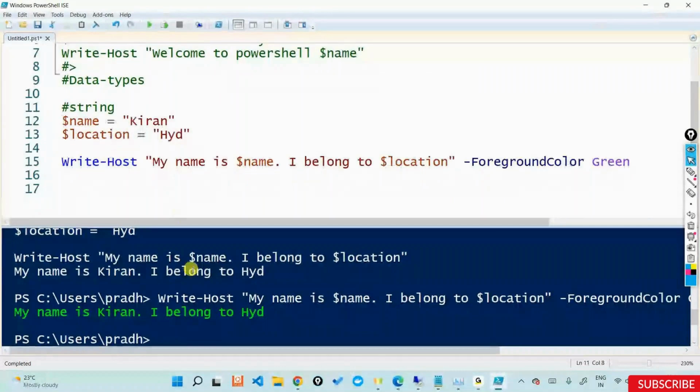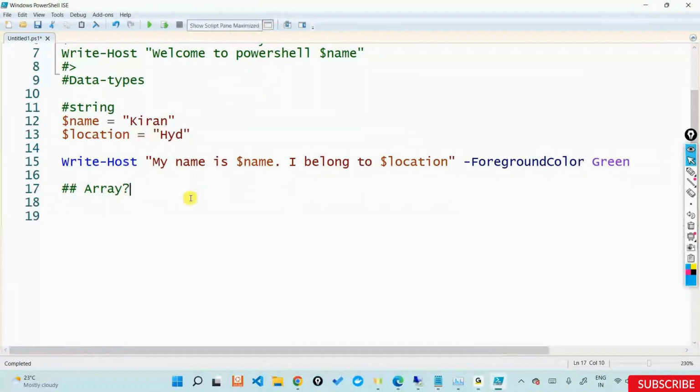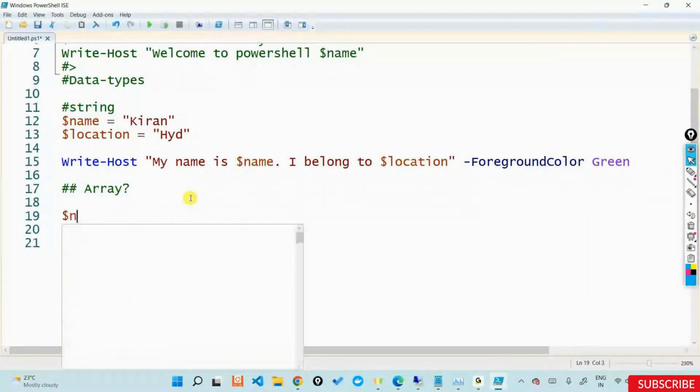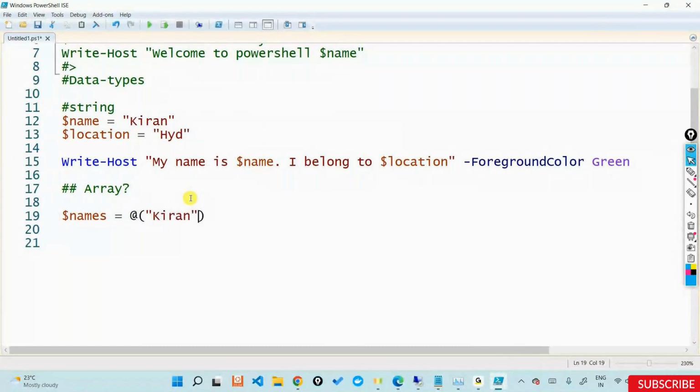Now my question is, how do you declare an array? Multiple objects, multiple names, let's say multiple integers and so on, that is called an array or an array list. You can call it either one, anything is okay with me. What is the declaration of the array? At the rate, open and close parentheses. I can say $names is equal to @(), and I can put Kiran, Suresh, and Ravi, something like this.